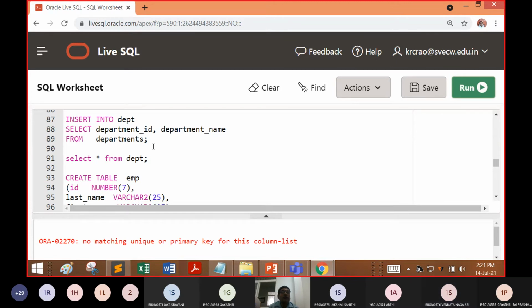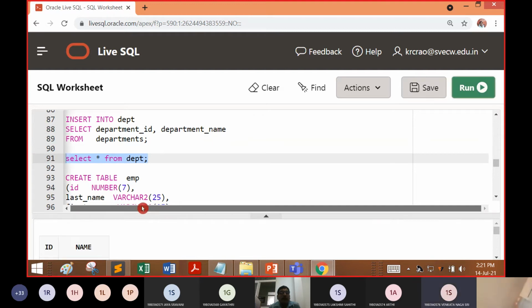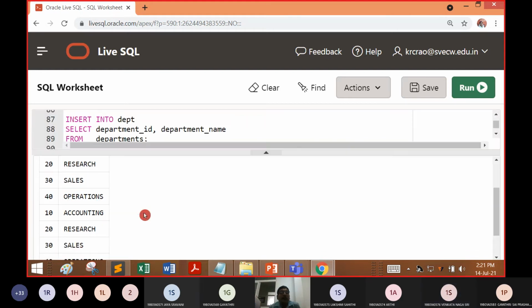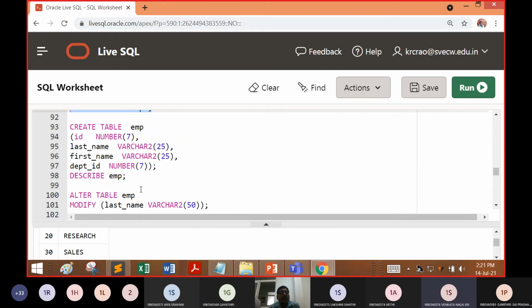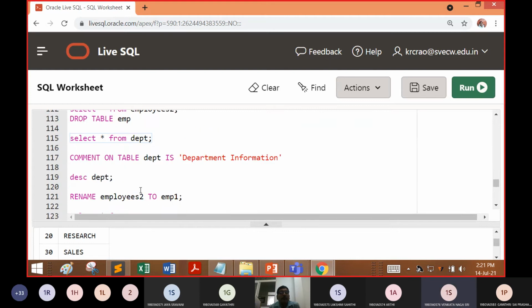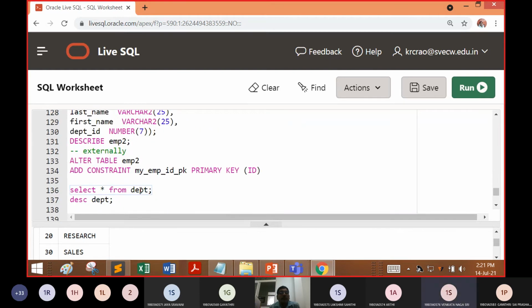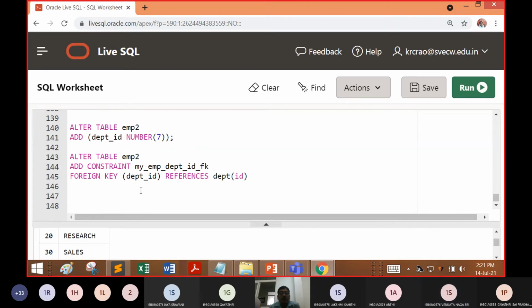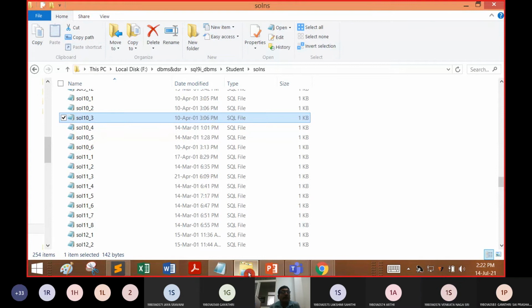Insert into department ID and name from department. So here, when I select this DEPT, it is showing me the ID and so on, but they are not mentioned as a primary key. So that was the ambiguity it reached. Okay, you got that answer. Enough, you can mute yourself.